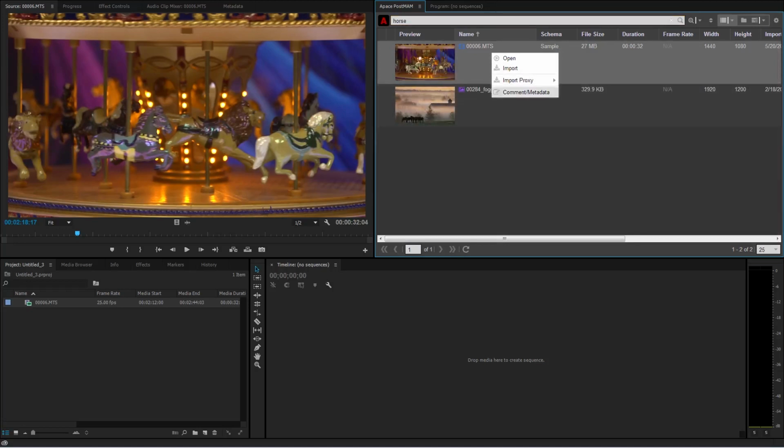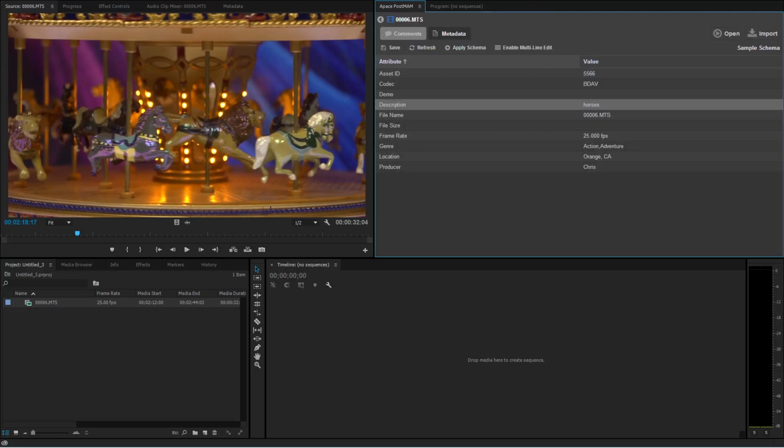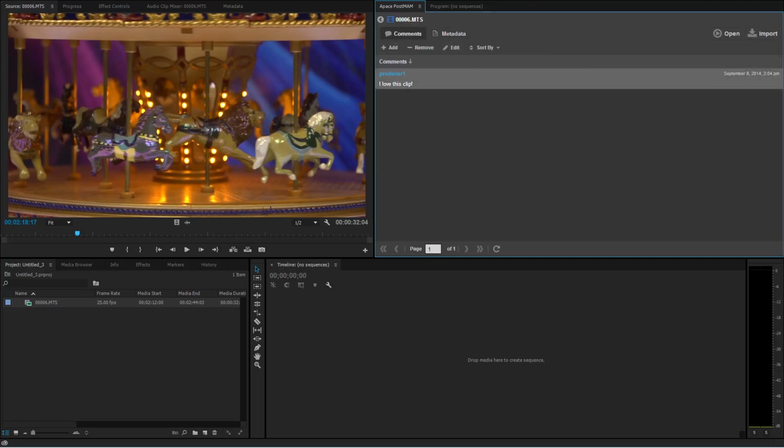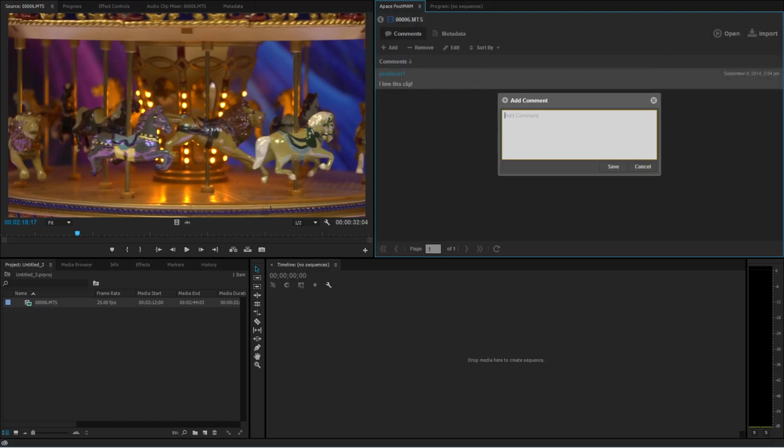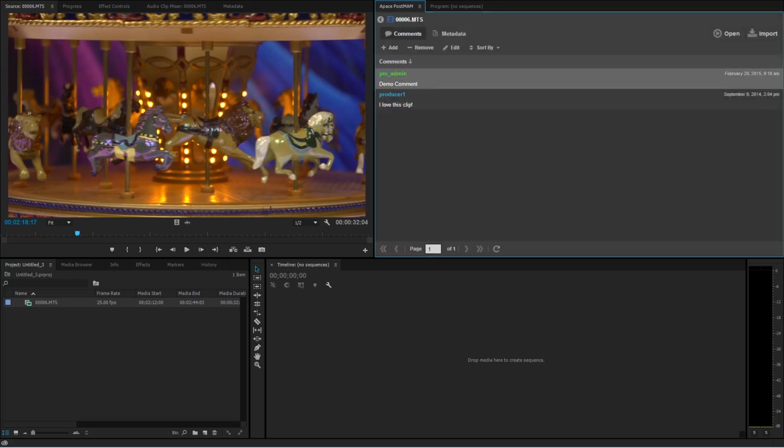Also inside the comments metadata, you have the comments tab. And here I can see comments that other people have made, and I can add my own. So I can say demo comment. I can save that down and it'll show my user, and I made it, and when I made that comment.